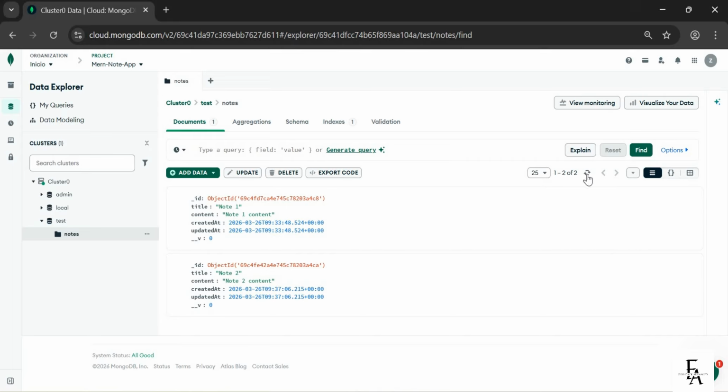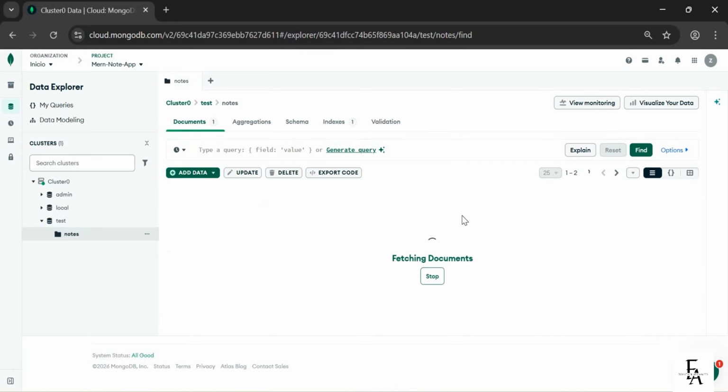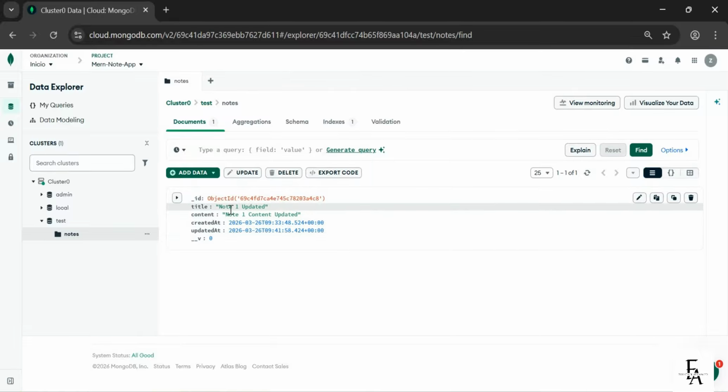Now let's check our database to see if this aligns with what we have in the database. So this is what we have in our database, right? It has been updated, note 1 updated, note 1 content updated, when it was created and when it was updated. Okay, you can see that there's a difference. When it was created, this was the time. When it was updated, this is the time. So there's a difference in time.